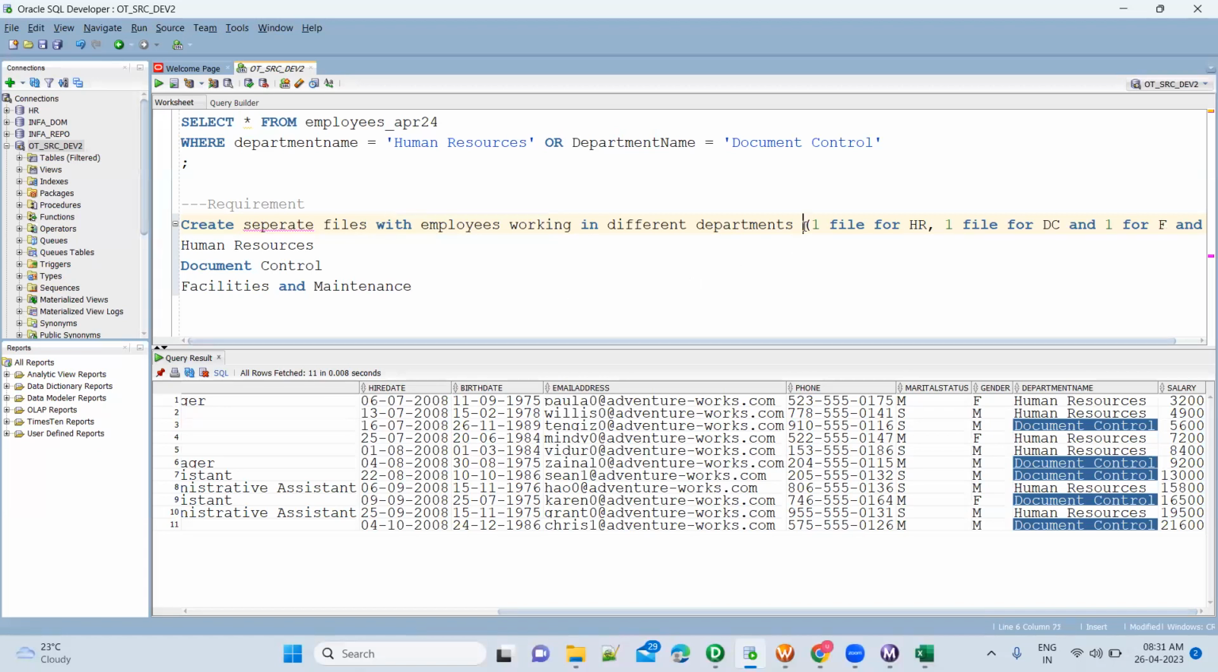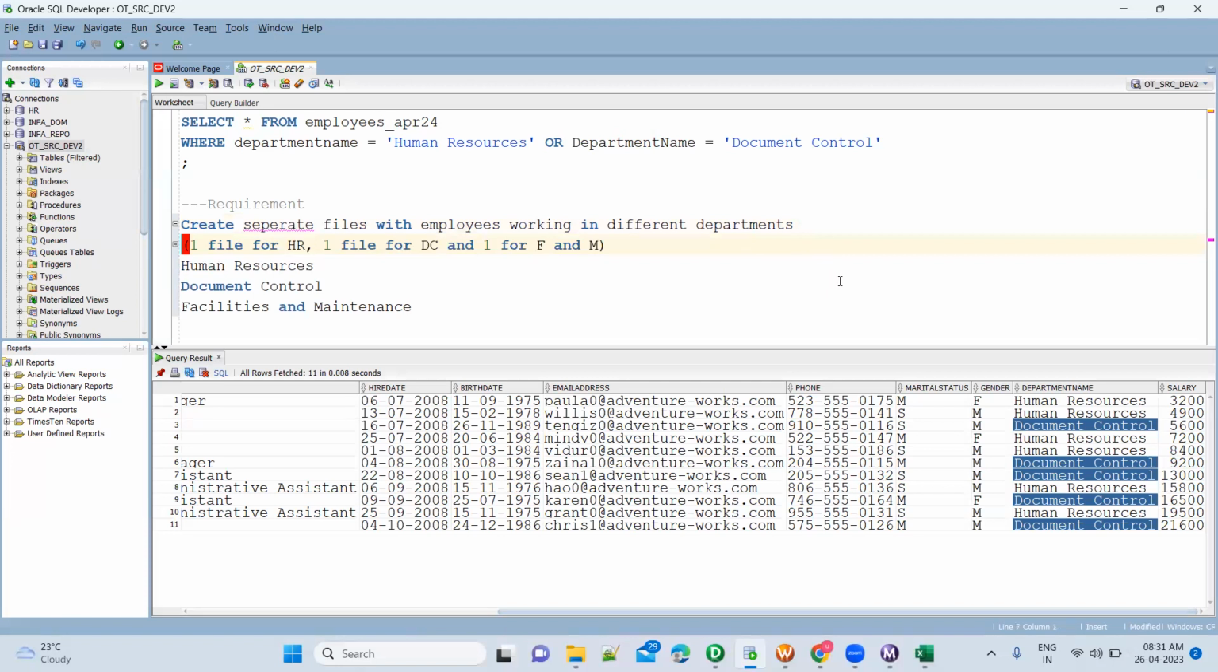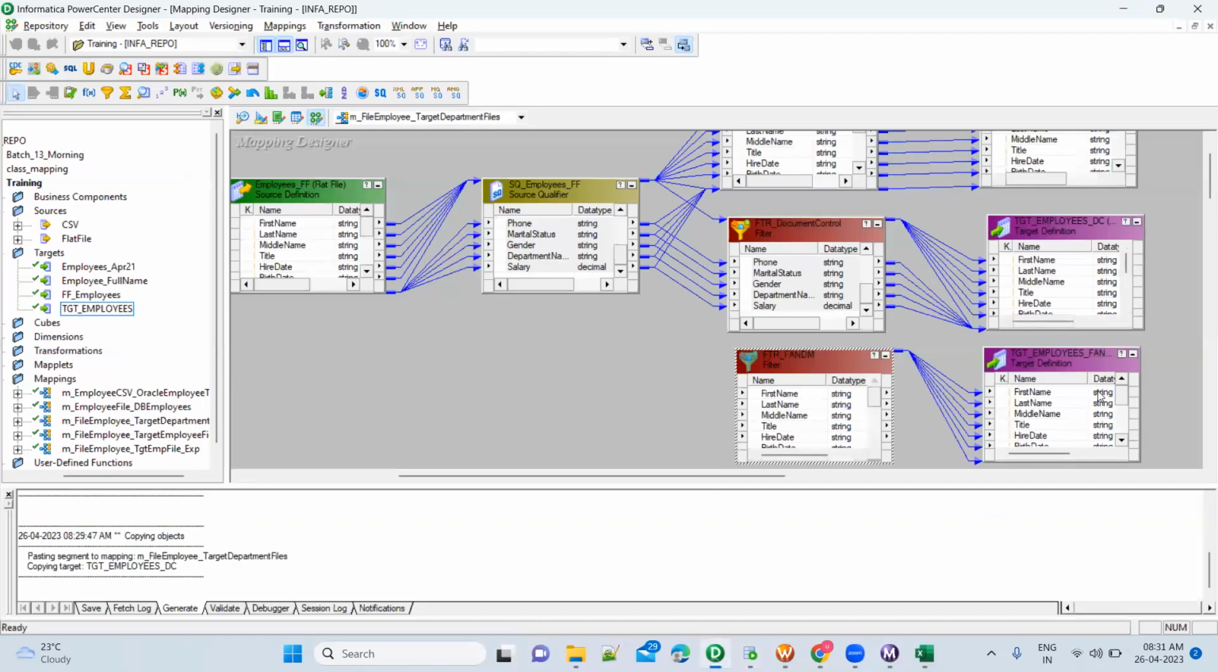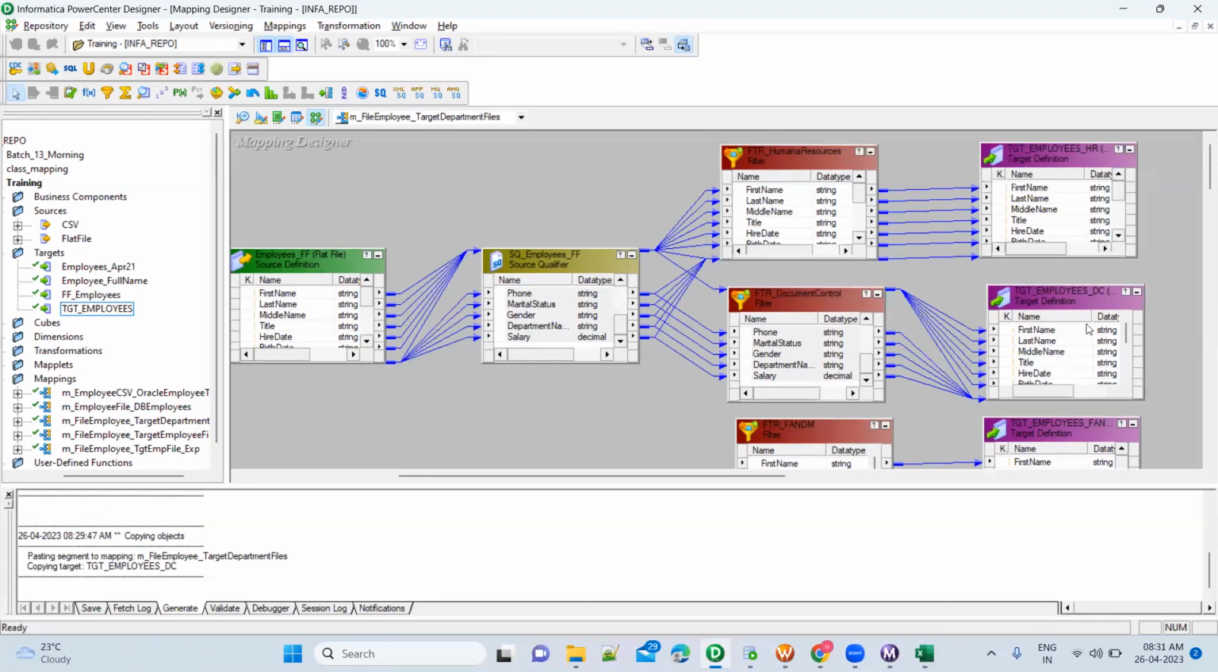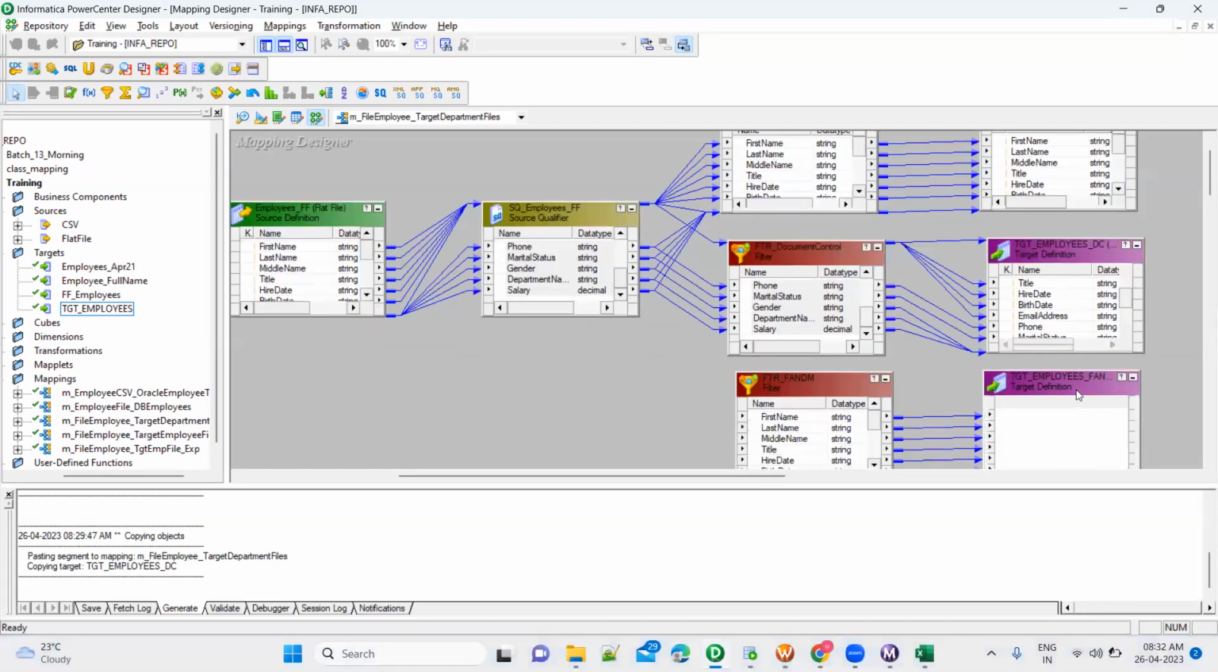As per that requirement, because you have to create three different files, you have to have three different targets, and all of those will have the same structure. Everything is based on your requirement only. Now if you see here, we have one for HR, one for document control, and one for facilities and maintenance.